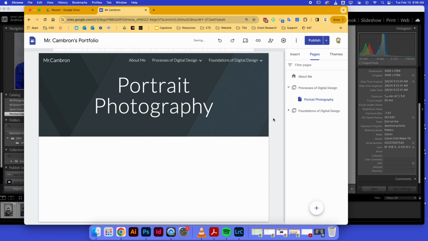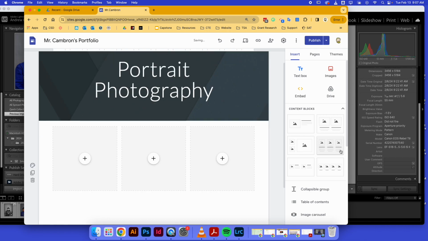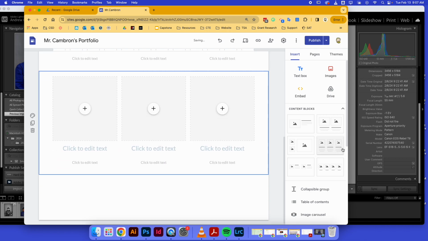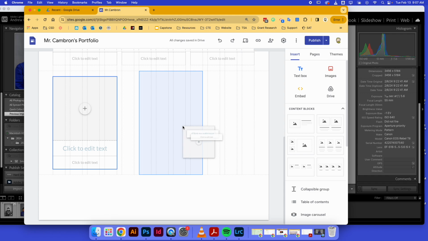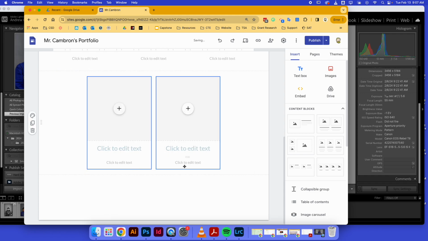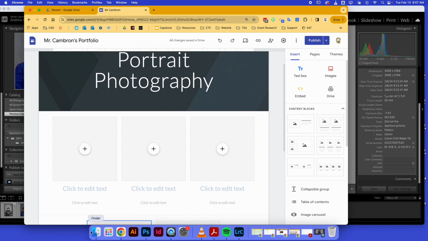On this portrait photography page, you're asked to document between 5 and 10 photos that you took in class. I like using these content blocks because it gives you some pre-made templates. If I know I'm going to do like 5 photos, I might do drop down 6 and then move these guys over to the center to make them like so. And from here, I just got to drop in those details about my photos.